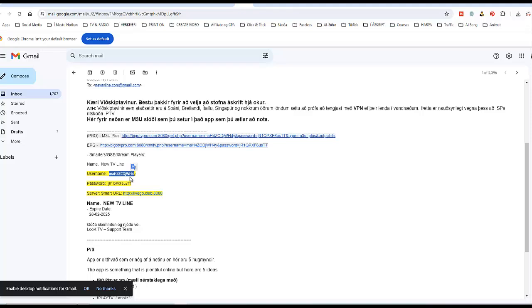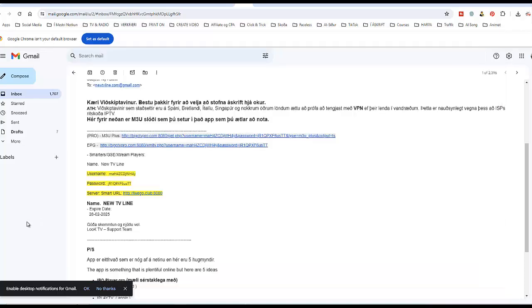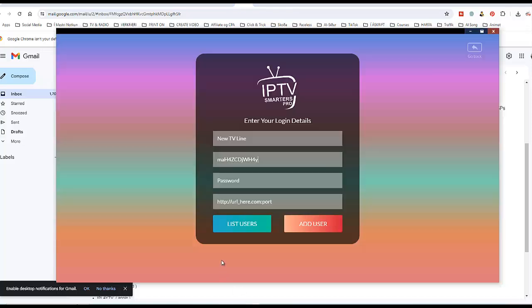First, copy the username and go back to the player. In the top field, you can actually put any name. I put new TV line, and then you paste the username in the field of the same name. Let's go back to the email and copy the password. Go back into the player and paste it into the box below.